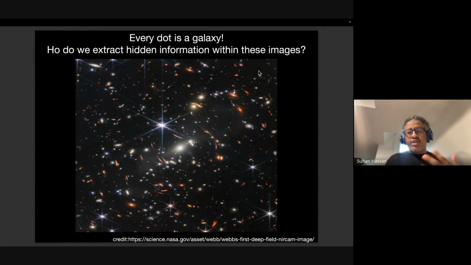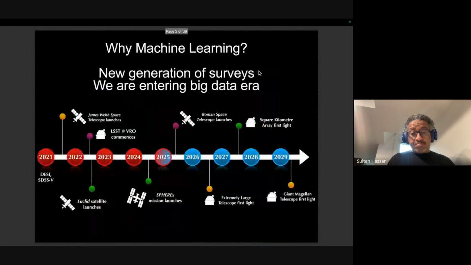Most of the traditional methods, some of which I will describe in a bit, are very hard to use for this because we are coming to a very large scale of big data, and we need different methods and tools to be able to extract information from these large scale, beautiful data sets. So this is why we need machine learning here.